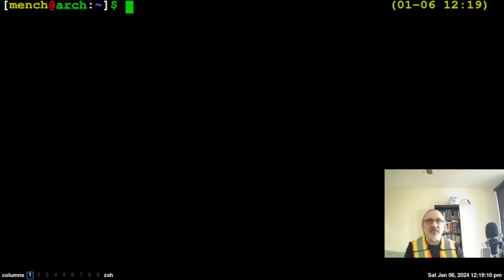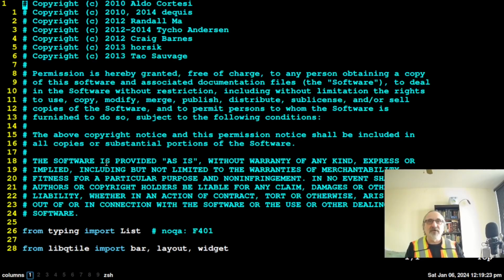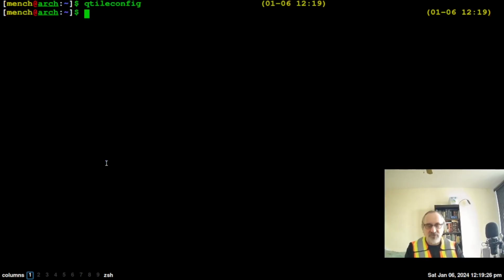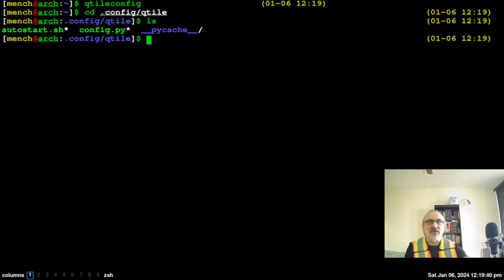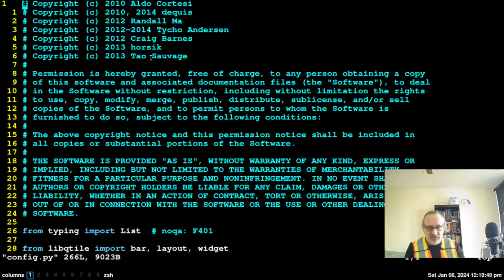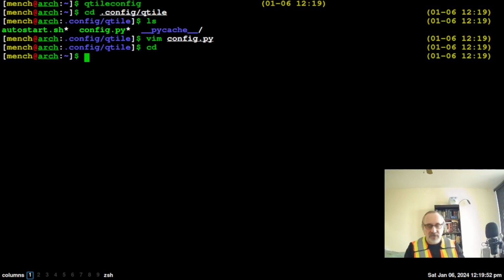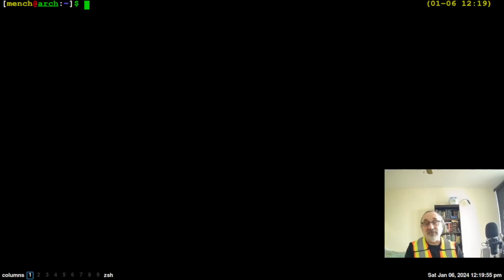Now you can get into the configuration file by typing, if you have my Zsh configuration, Qtile Config. It takes you in there, and that's too big. Or if you don't have my Zsh, you could do cd, config dash Qtile, or slash Qtile. Now we're in there. And then you can go into this one here, config.py. So do vim config.py, and you're in there.